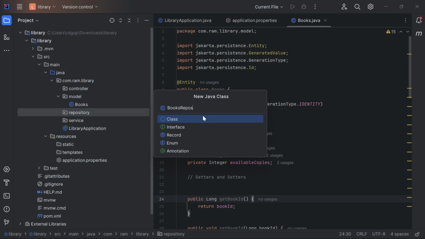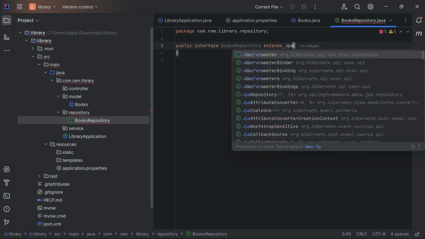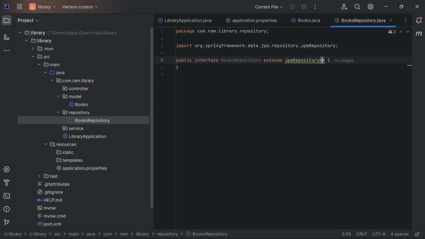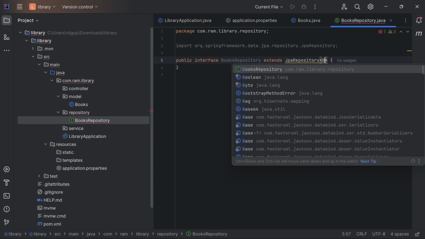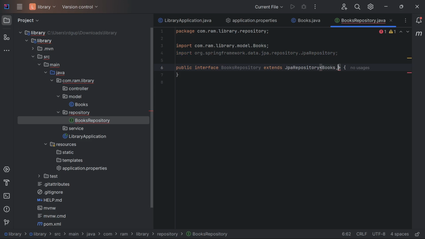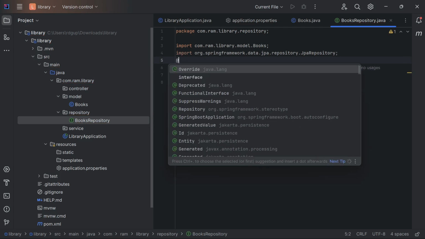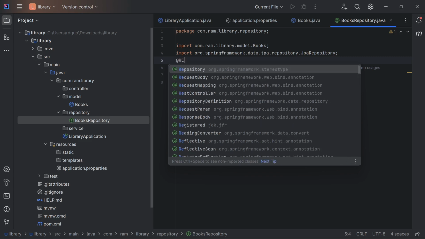Books repository as an interface, extends JPA repository, and here we are giving Books as the class and Long as the primary key. And you need to give the annotation as Repository.